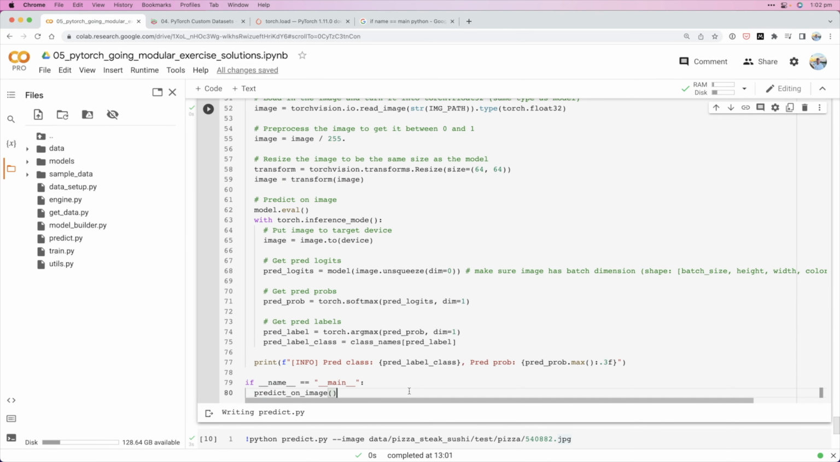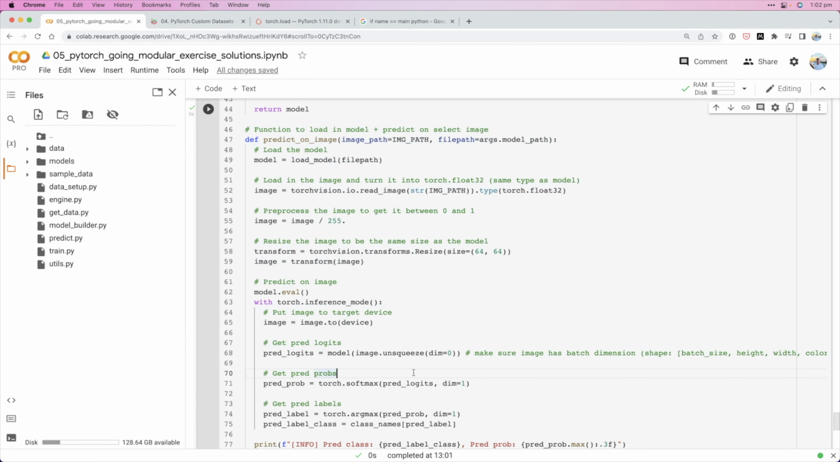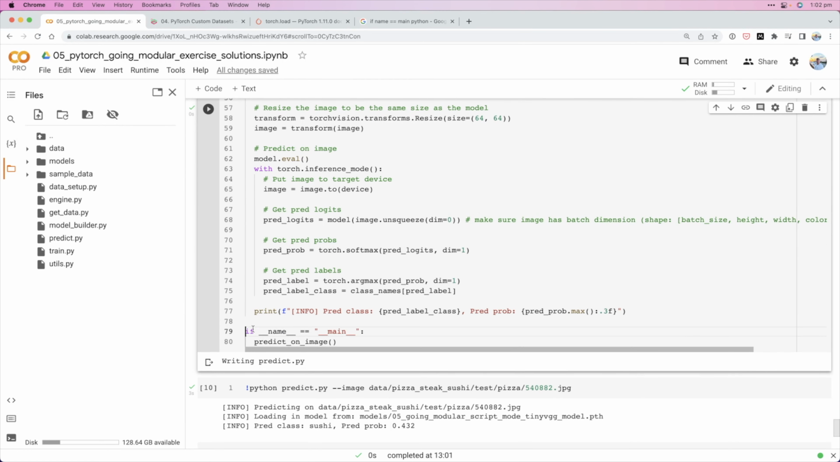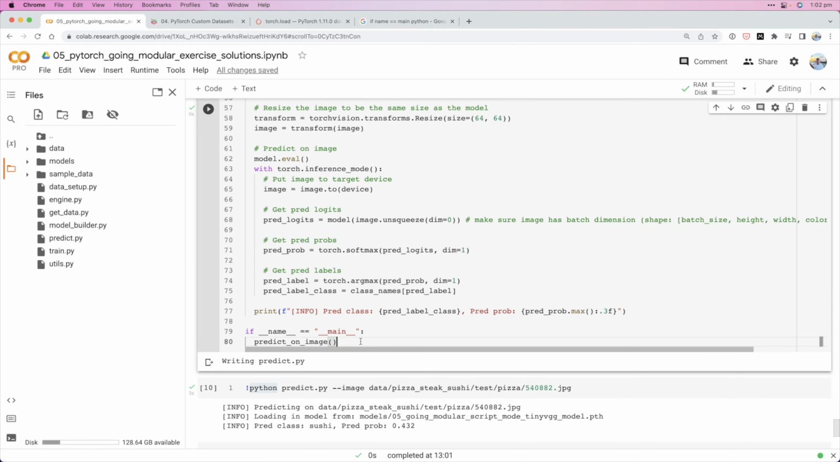and we use if name equals main to make sure that we run our prediction function here. Because what this little piece of code here is going to do is go, hey, if you run this predict.py program as the first program that comes after Python, it's going to be the main program that you're running. So anything that comes after that will run.